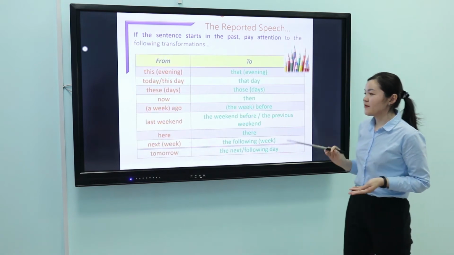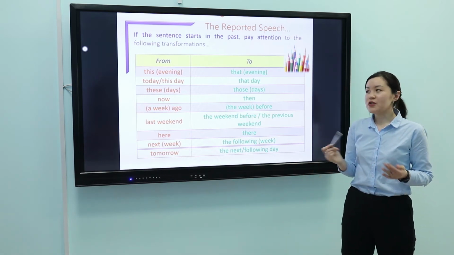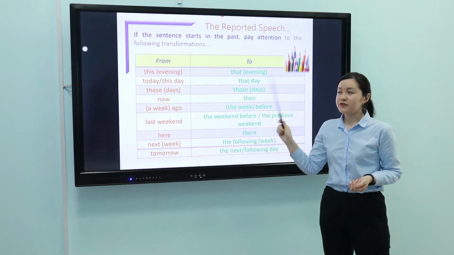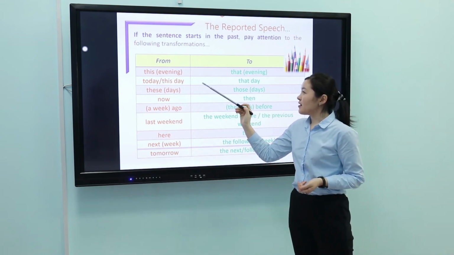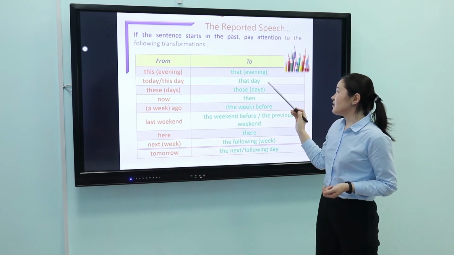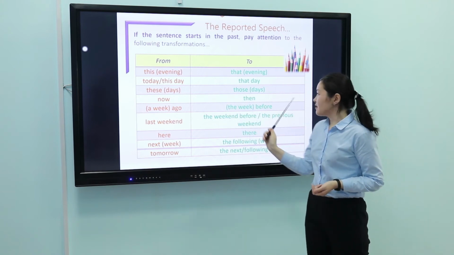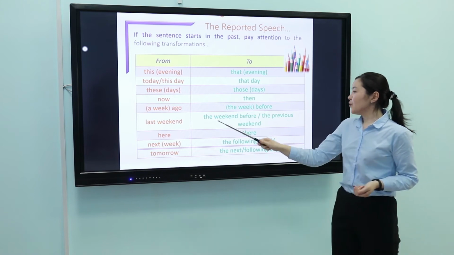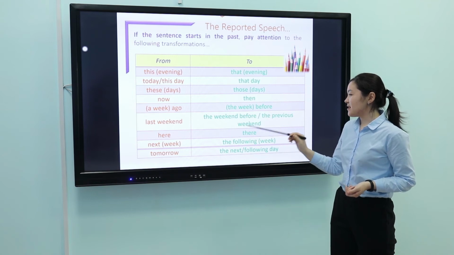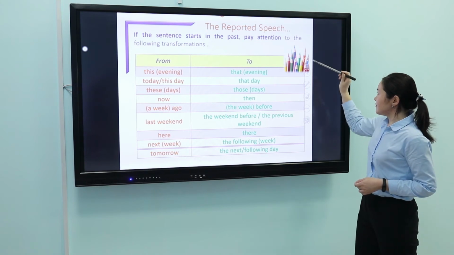Next, in the previous slide of our presentation, we analyzed the changes of tenses from the direct speech into reported speech. Now we will analyze the changes of time expressions from direct into reported. For example, the time expression this in the reported speech will be that. So today or this day will change into that day. This, those; now, then; a week ago, the week before; last weekend, the weekend before; here, there; next, the following; and tomorrow, the next or the following day.